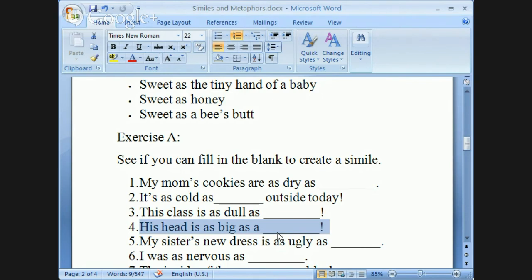I've heard that before. I've also heard his head is as big as a bowling ball. But I don't know why a bowling ball is that big. Another funny one I've heard is one of my favorite similes. I just have to share because I just thought of it before the class is over.